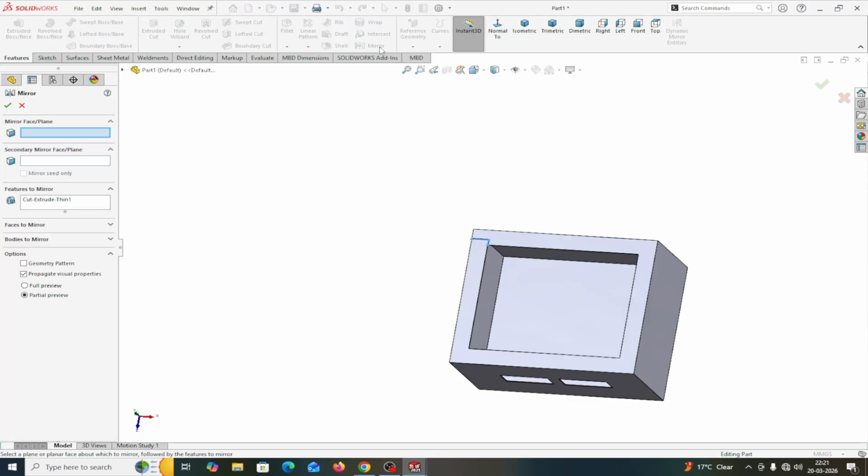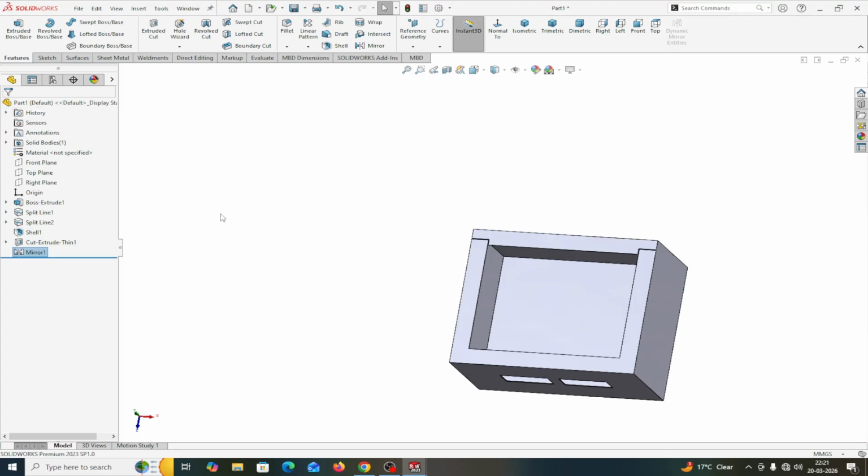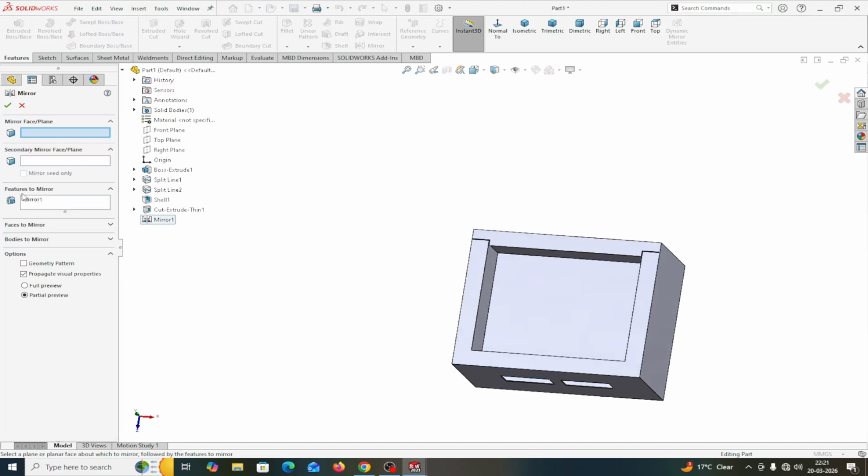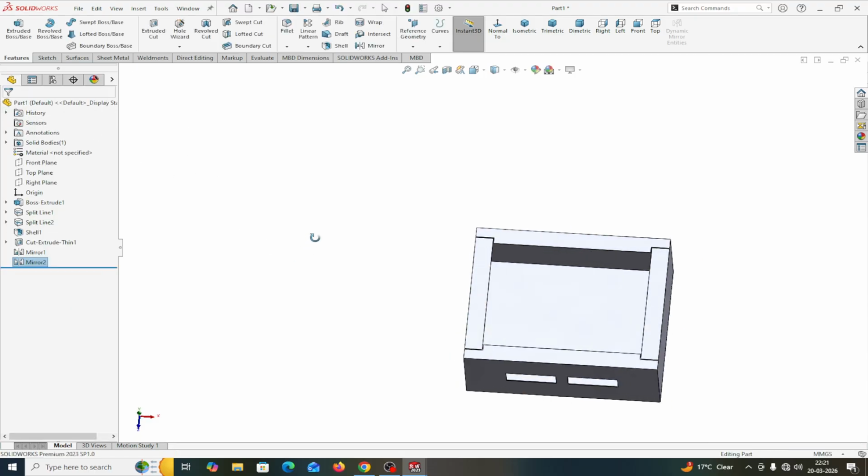Now feature, mirror. The cut extrude feature is automatically selected. Mirror face, I am selecting right plane. Okay, again feature, mirror. This mirror is selected. Both cut parts have been selected here. And mirror plane, which is the mirror plane? Front plane, this one. Now this has been cut here.